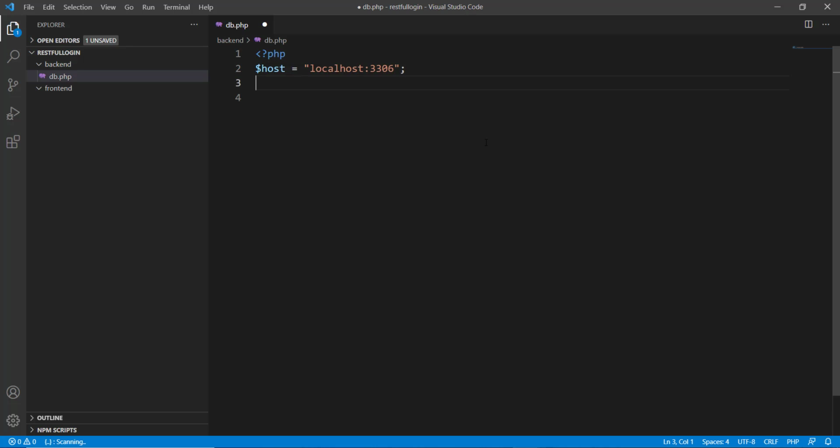Then we need the database name, which I am storing in DB, and the name is rest_login. Then we need username and password, which is root in my case, and password is also root in my case. So whatever username and password you have set for your MySQL server, you have to replace these values with your own values.